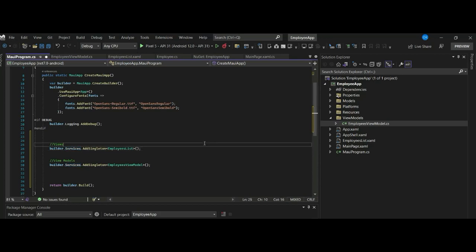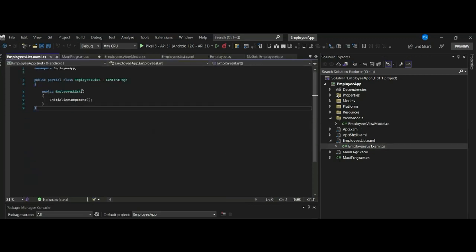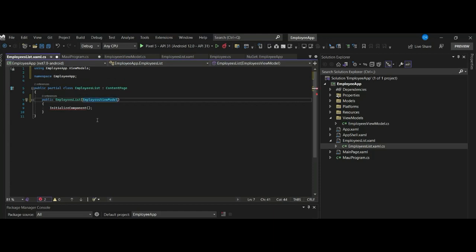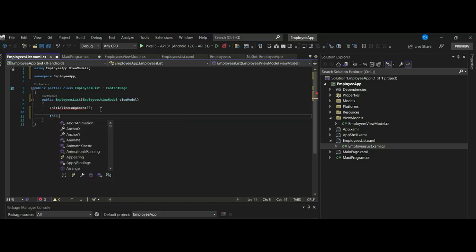We now have our employee list. What we need to do now is to pass the view model that will be used on our employee list. We say view model, then inside here we say this.BindingContext equals the view model, so our data will be coming from this view model.